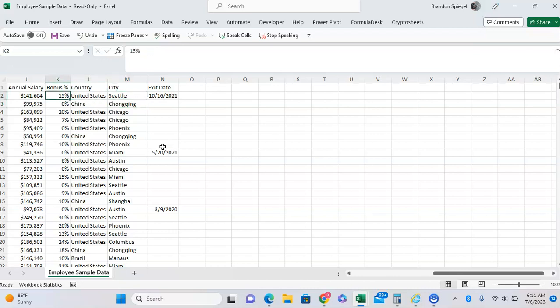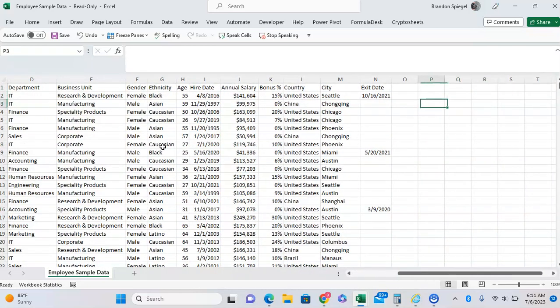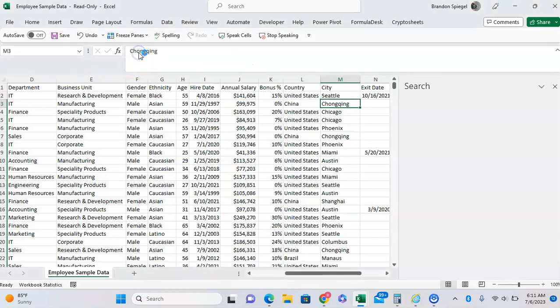So here we have an example of just sample employee data. Please note this is totally sample data. Let's just say you wanted to get more insight into the various cities that these employees are from. You may not have heard of this city before. So to get more insight into the city, we can just go to the View tab, and then under the Insights grouping, click on Smart Lookup.